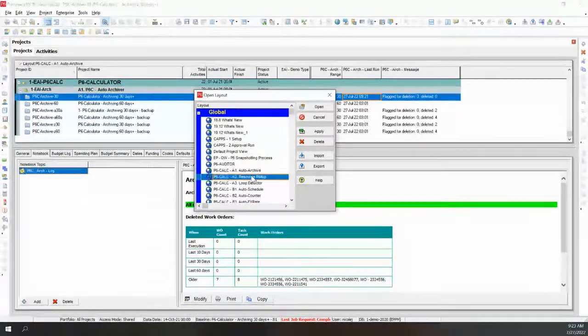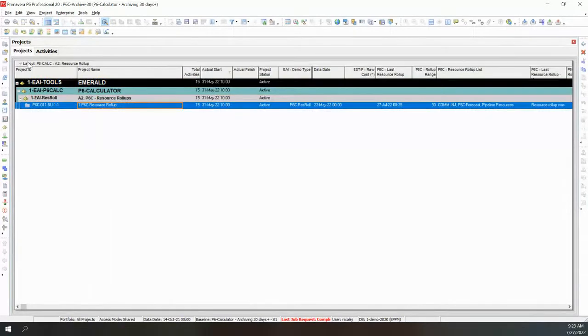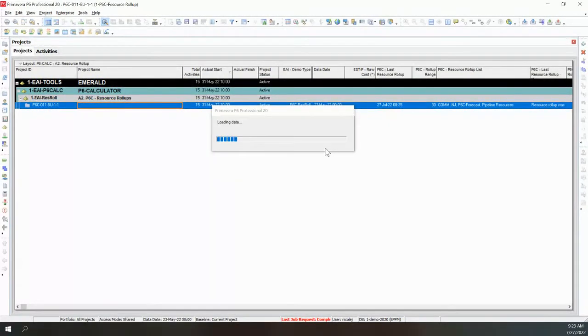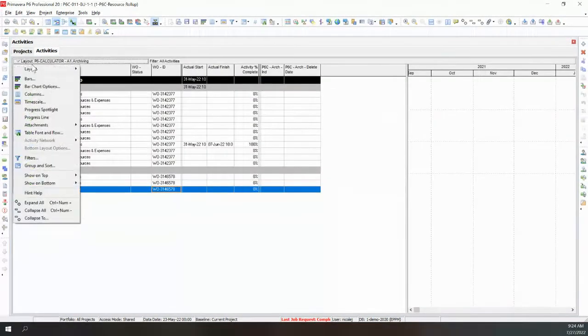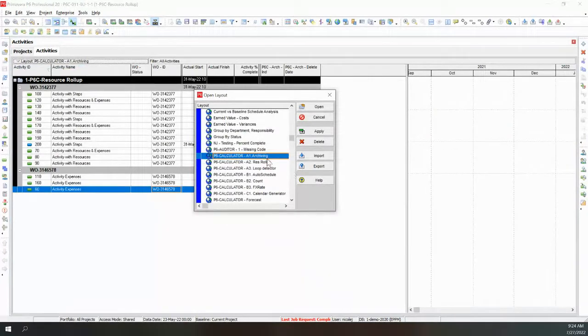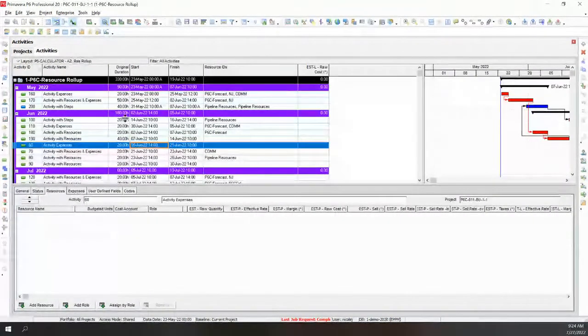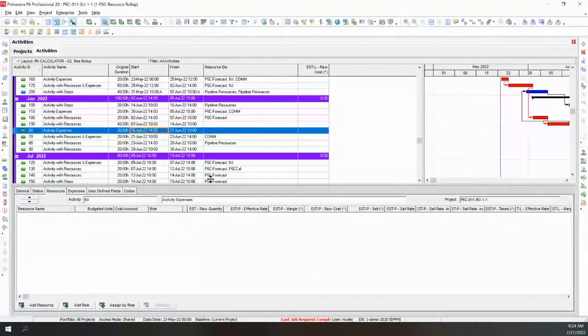So let's look at some rollups. So we've got a lot of different ways we've done rollups, and I'm going to go ahead and open this project. And whoops, sorry, and I will switch to my rollup layout. Okay, so here I have a list of activities, and I've grouped it by when they're upcoming. So May, June, July, etc.